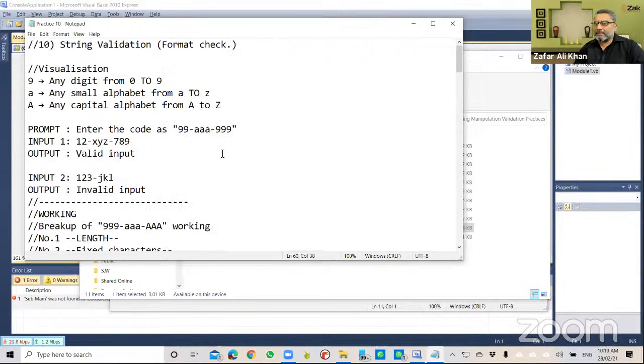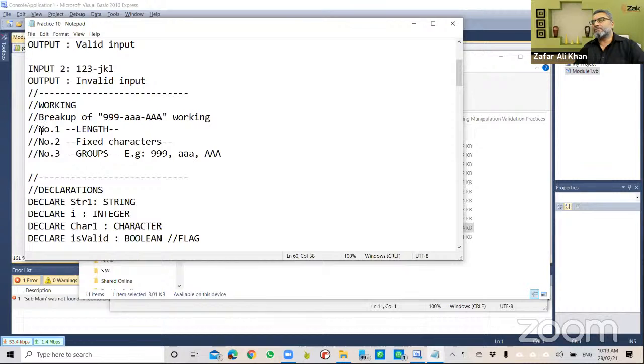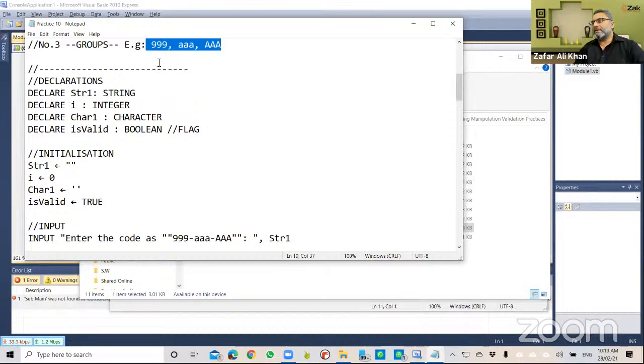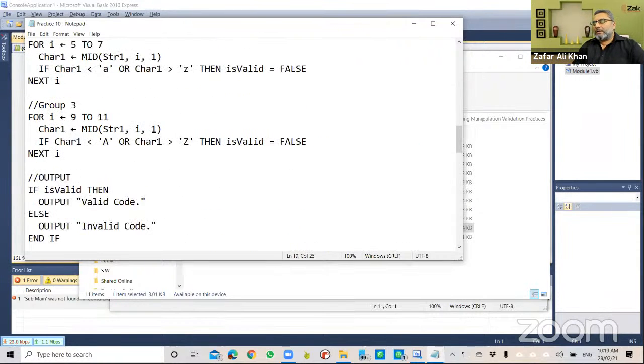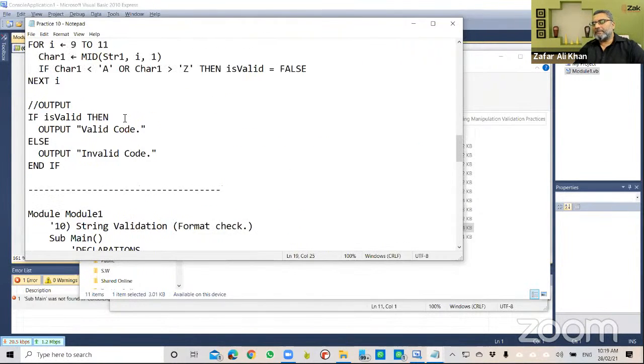So this technique of working out a string is to check the length first, then the fixed characters, and then identify the groups and look for those groups. Every group should have different characters, and every character should pass the check of being what it is expected to be. All right, so afterwards we see if is valid. If is valid is equal to true, then we will write valid code, otherwise we will write invalid code.